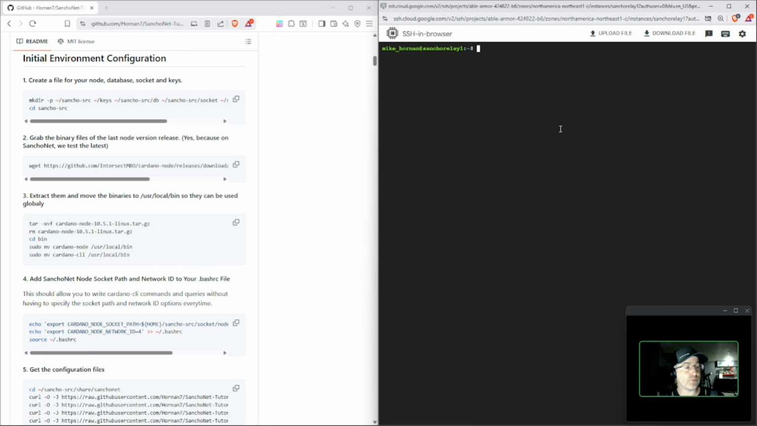So now I have no files, right? Normally this is empty. Now I have this, but that's like useless crap for now. Normally your environment is empty. So what do we do? We create the files for your node socket.